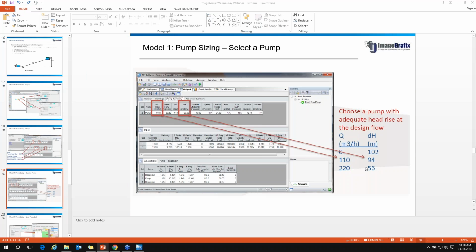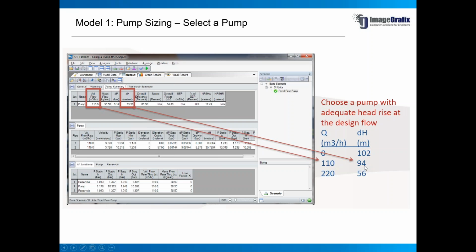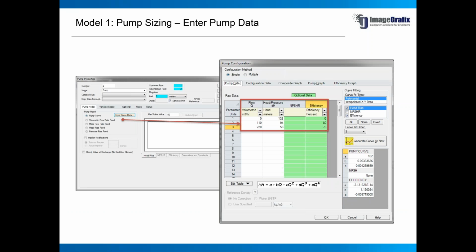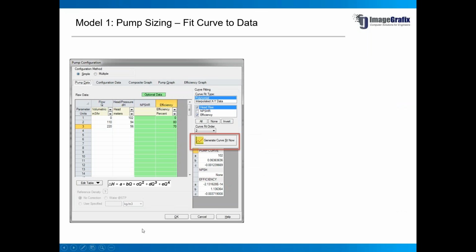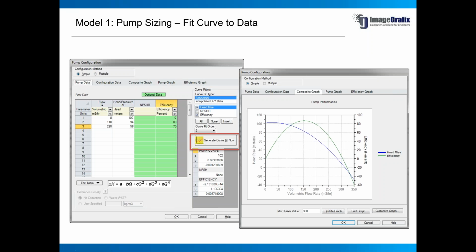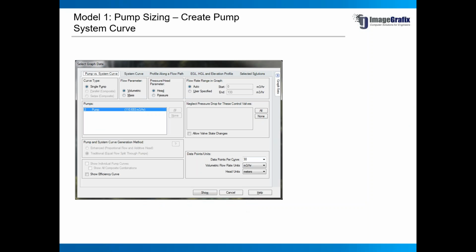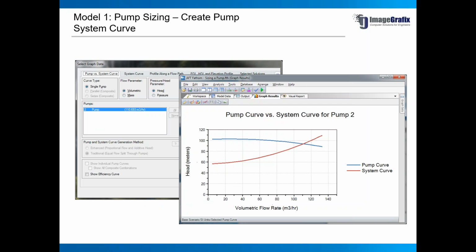So over here, if we go back onto the presentation, this is what we did. We entered the volumetric flow rate and head parameters, then we just generated the curve. We saw how the curve is generated in the application, and these are the calculated results with the new pump curves being provided. And we also saw the pump versus system curve, which is generated by the application, and then I can see where my best efficiency point is.